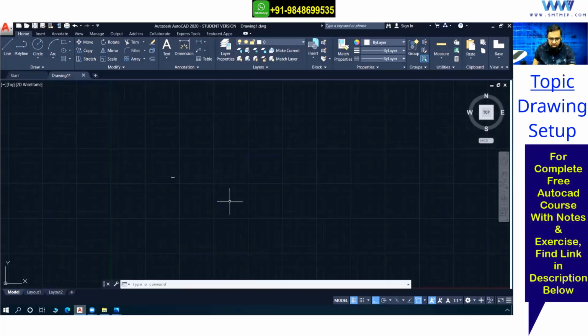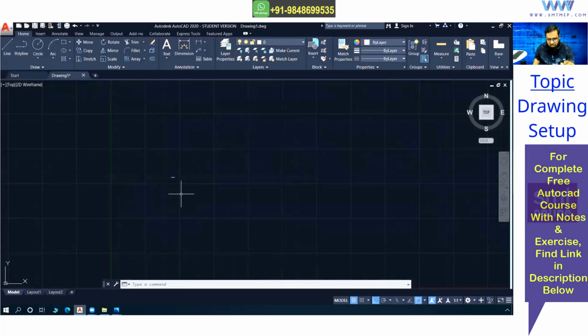Now you see, when I draw this 5 mm line, it is very small and not visible clearly, right? For that reason, we can set the limit. I'll show you, so I'm going to erase this. Now I'm going to set the limits. For limits, you can make a note of the command: limits, enter. You see, it asks for the lower left corner. Lower left corner means the starting point.